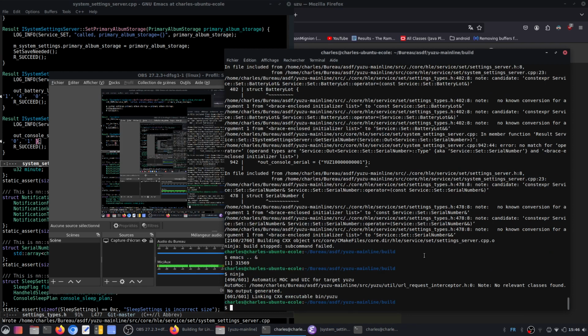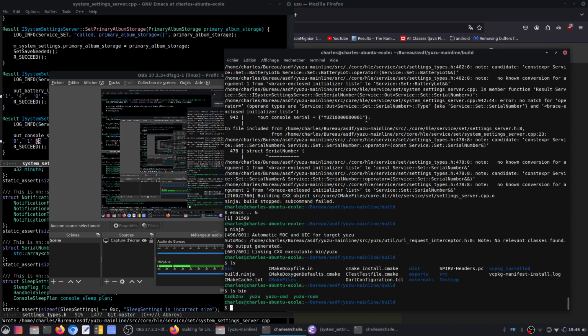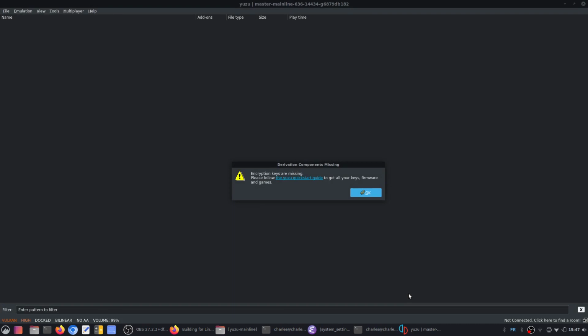I'm currently inside the build directory, and I can see that I have a bin folder inside, so I can show the contents. And there's a few executables. This is the one we are interested in, so I'm going to run bin/yuzu, and that's going to run the emulator.